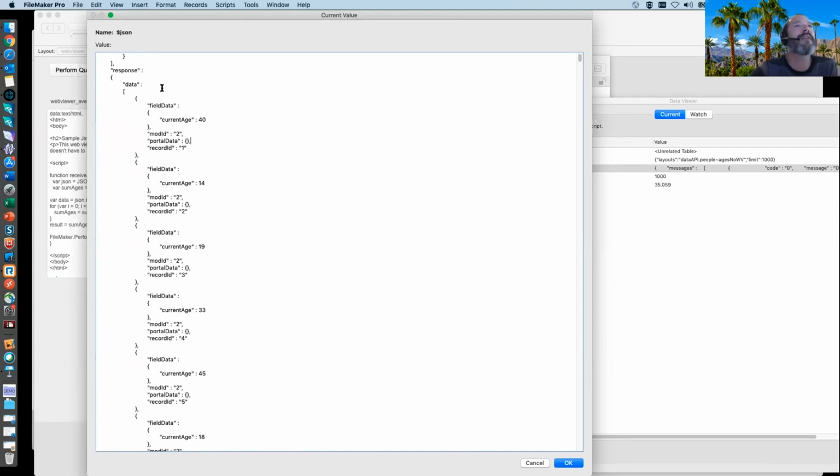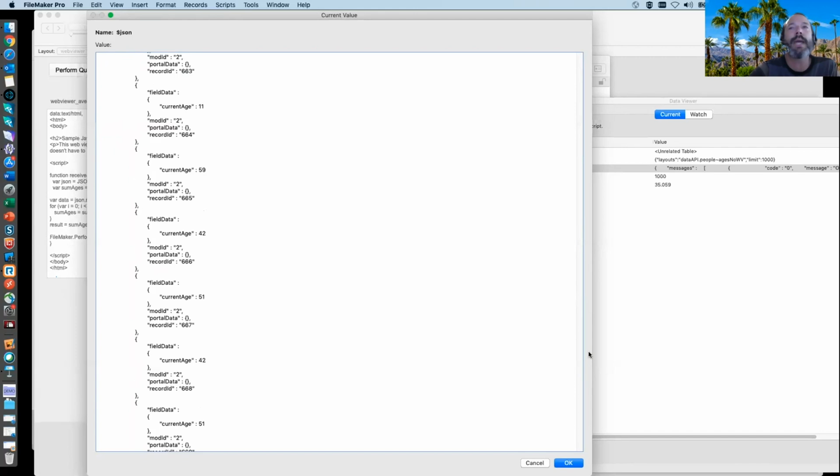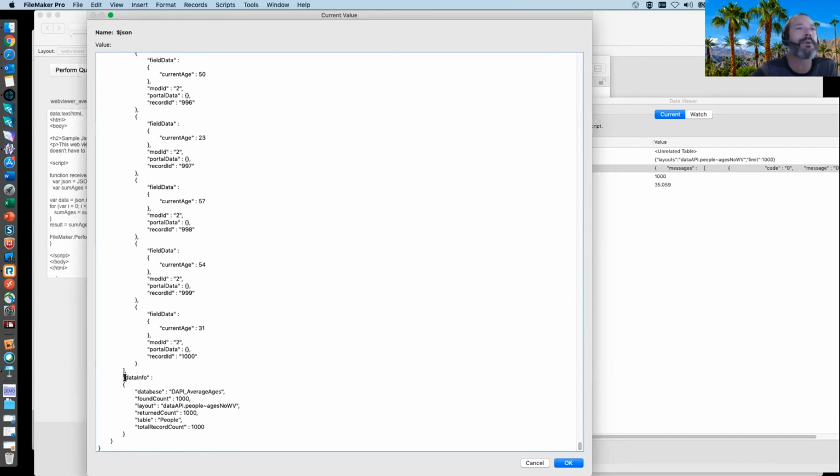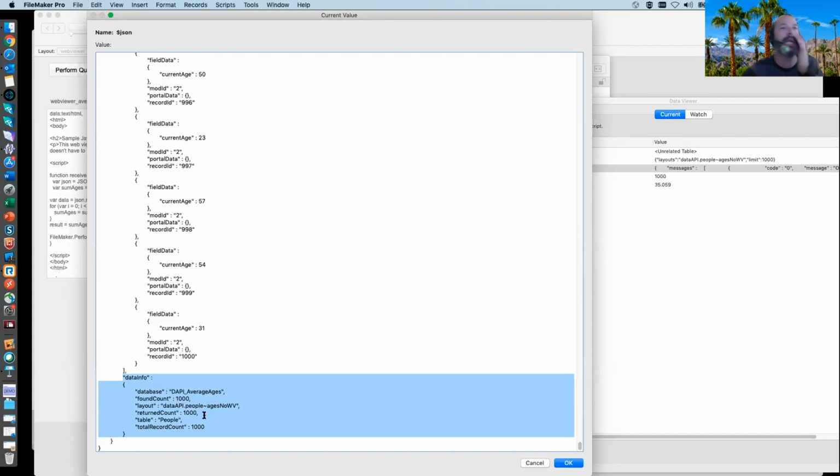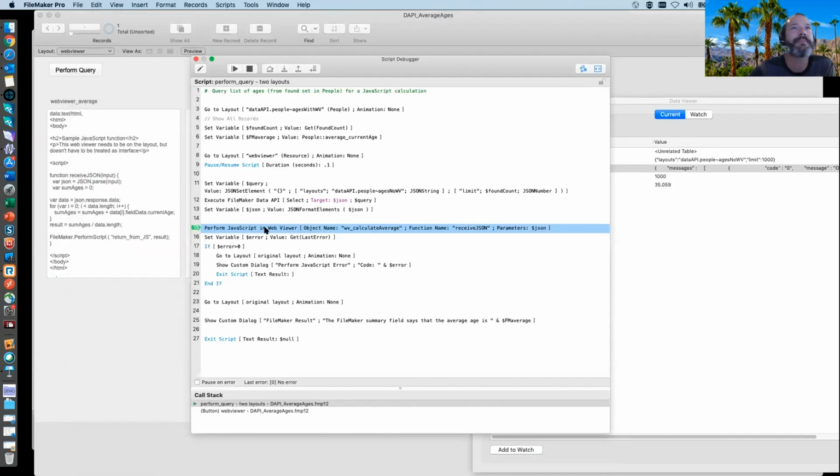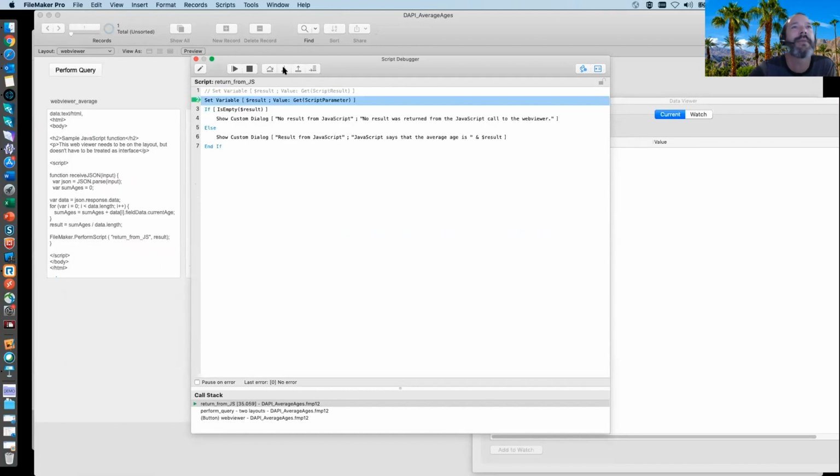So I've got a whole bunch of data, and then way down at the bottom, here's my summary of what happened, right? The database, the found count, the layout that I queried, how many records came back, what the table was, etc. So there's my package of JSON data. Next, I'm going to perform the function in the web viewer, and we should probably go look at that, but let's go ahead and just do it.